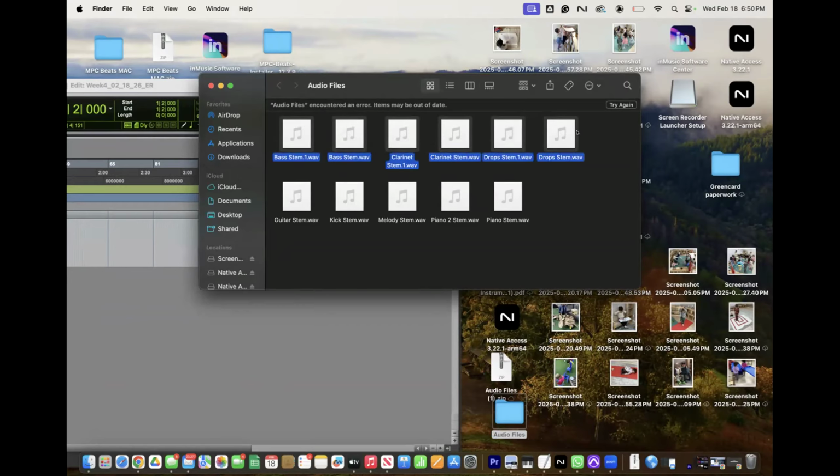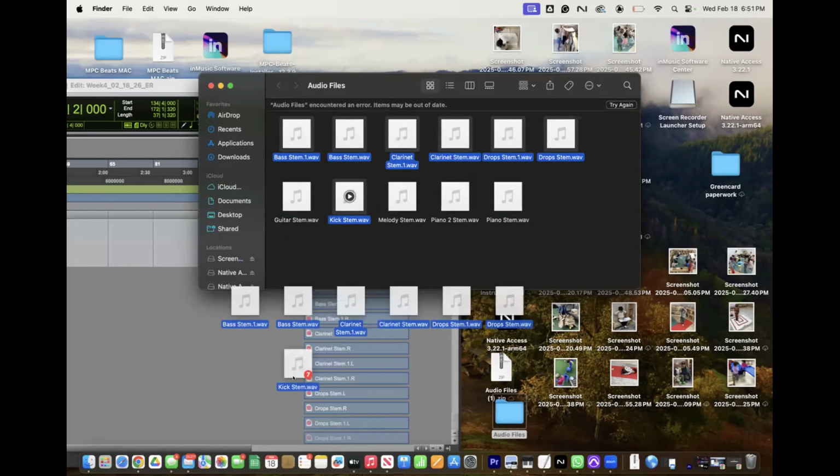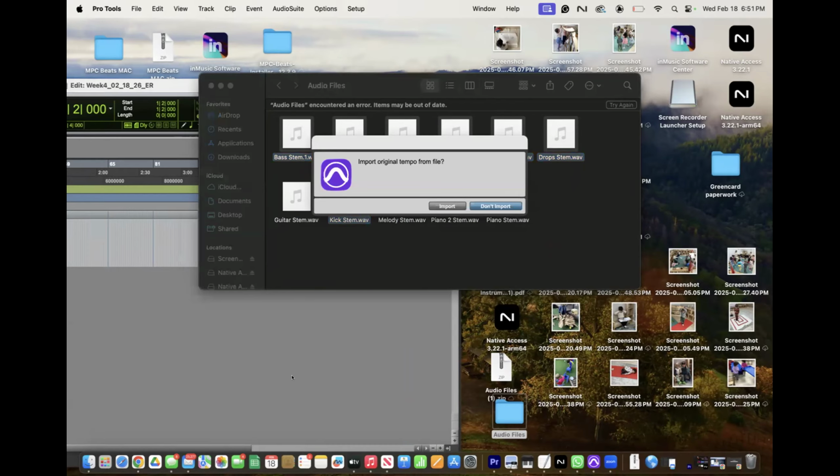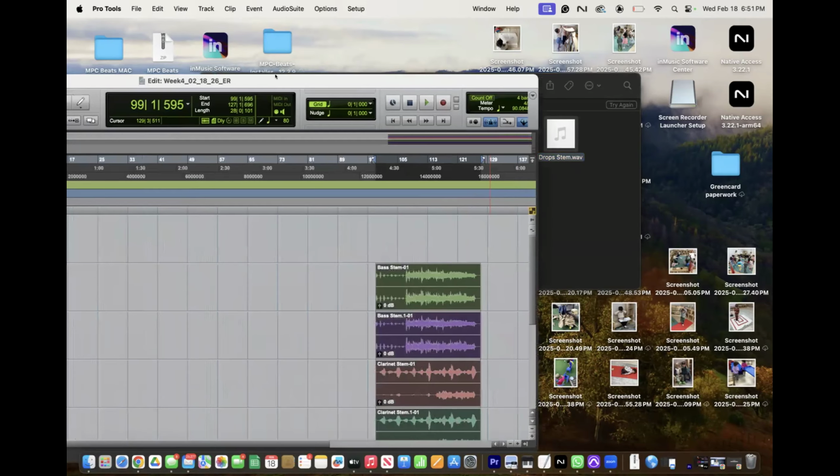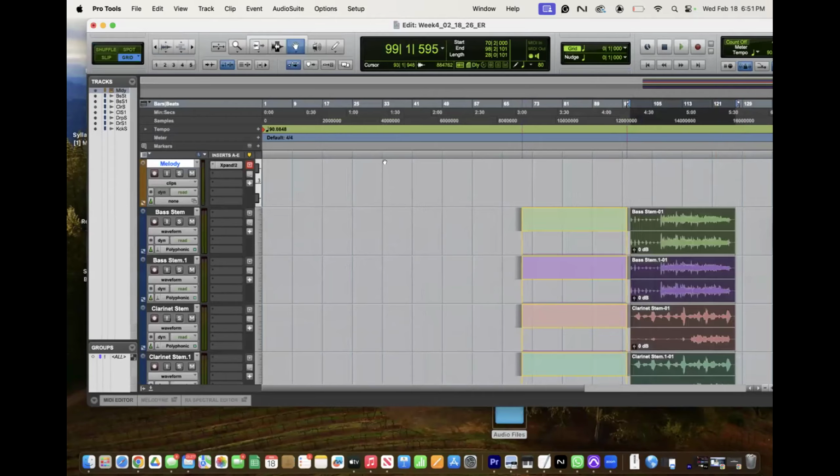Okay, and then hold down shift and click kick stem. Click what? Kick stem. So hold down the shift button on your keyboard and shift-click kick stem as well. Okay, now drag them into your Pro Tools session. Yeah, perfect. Okay, Import. Perfect. And just bring them to the front, or the beginning, of your session by dragging them. Yep, perfect.